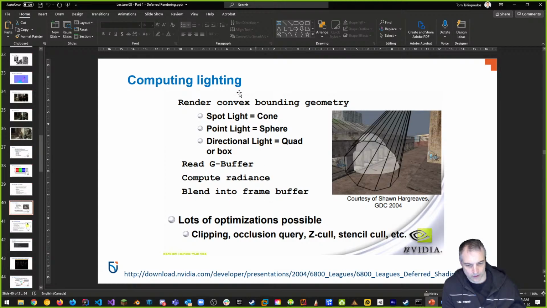All right, so one thing that we want to do is start computing lighting by thinking about it as a volume. Okay, this is interesting. So I want to think of spotlights as a cone. I want to think about a point light as a sphere. And I want to think about some kind of directional light as a quad or a box. Remember, when I'm thinking about directional lights, it's not a perspective object. Usually it's done in ortho projection, as opposed to a perspective projection, right? So that's for me what a directional light is.